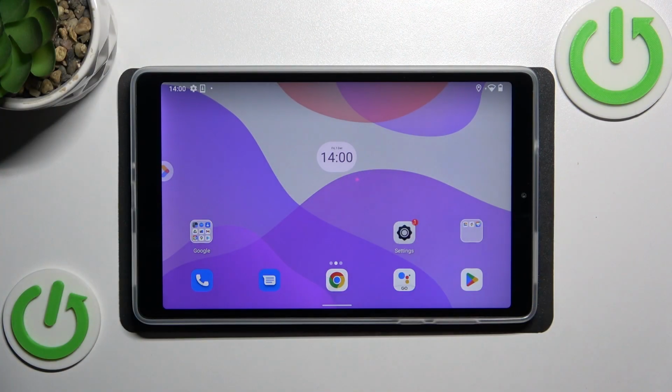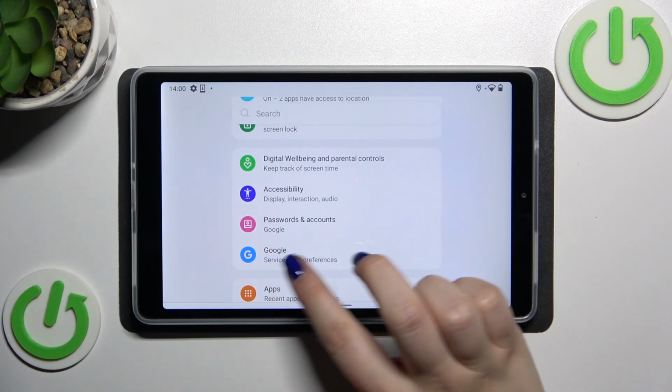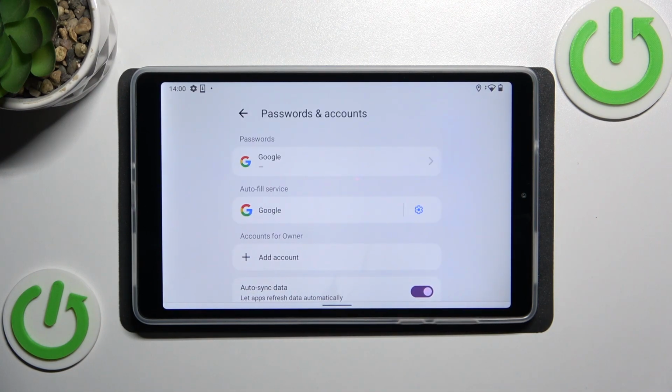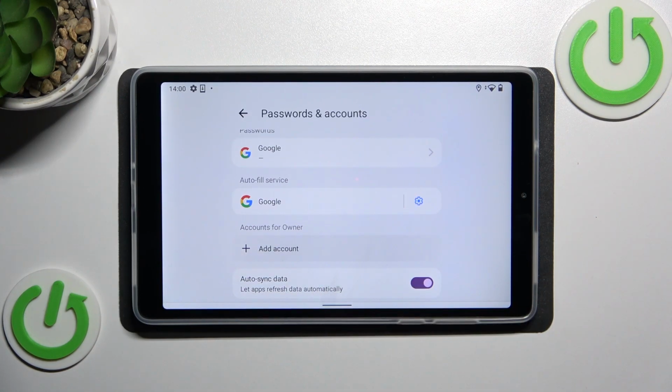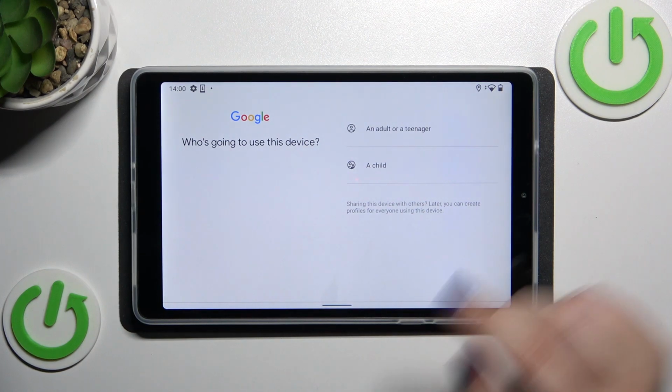So let's start with opening the settings, and here we have to scroll in order to find either the Google or passwords and accounts. It's up to you, I prefer this one, so let me tap on it, and then let's tap on Add Account. Choose Google. And make sure that you've got the internet connection because it is required for this operation.